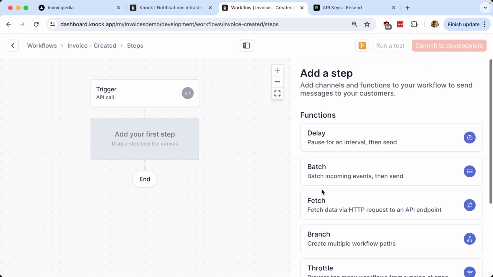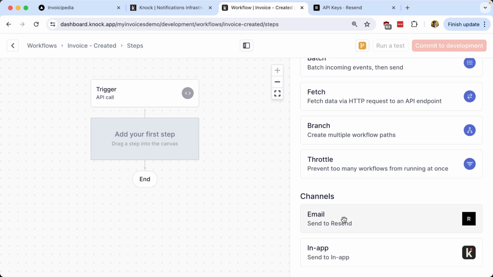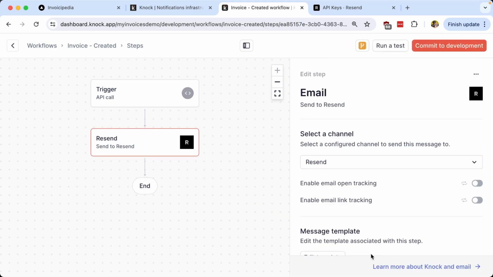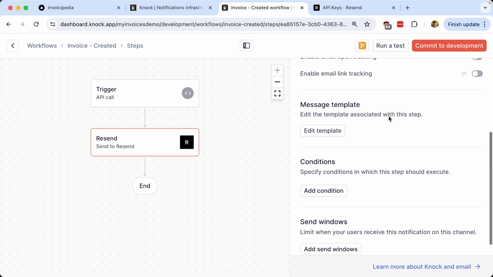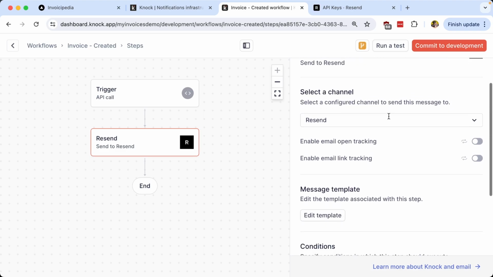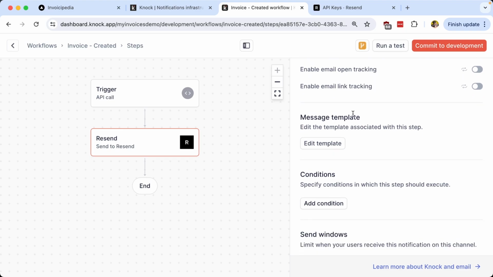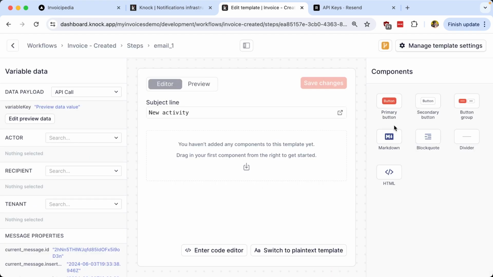So let's add our first step, where I'm going to go ahead and we can either click or drag our email provider over into our workflow. Now, with that dragged over, we're going to be able to see that we have a bunch of settings for that particular step that we can now take, where the one that we're going to focus on is this message template. So I'm going to go ahead and click edit template, where this is going to give us the ability to completely customize the notification that's actually sent.